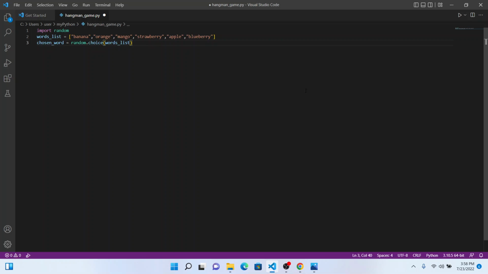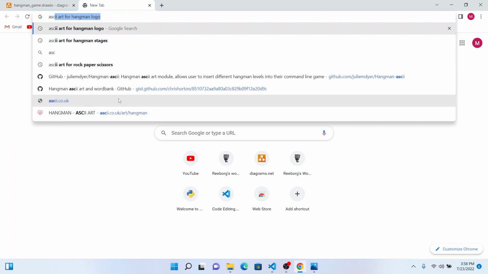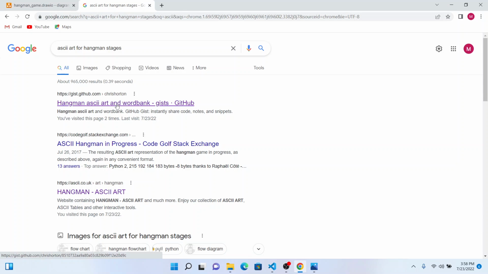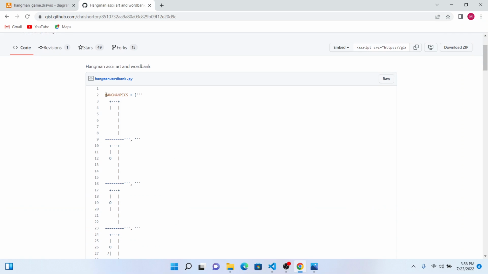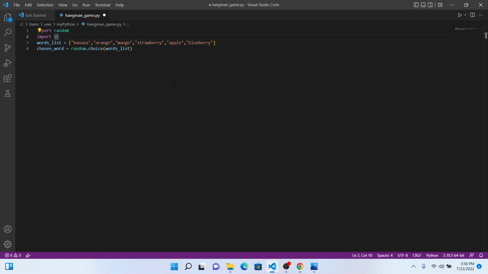Now we have to come up with a display. To do that, I will import the OS module, and I will also use ASCII art. In order to use the ASCII art, I'll go to Google and look for ASCII art for Hangman stages. It will give some links where we can find the Hangman stages ASCII art, which we can just copy into our program and use.